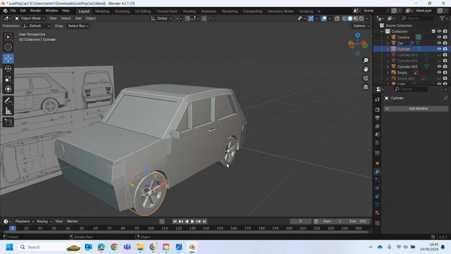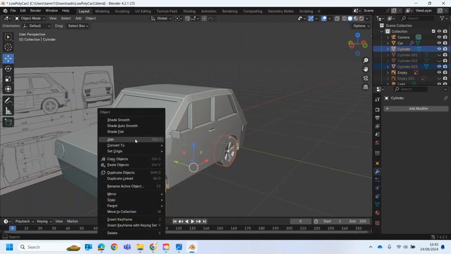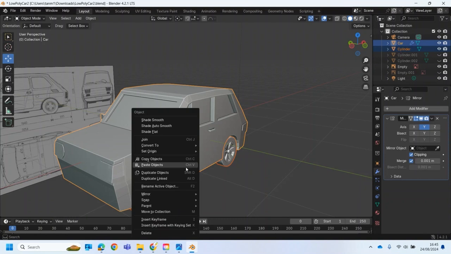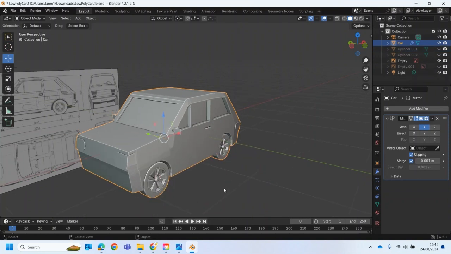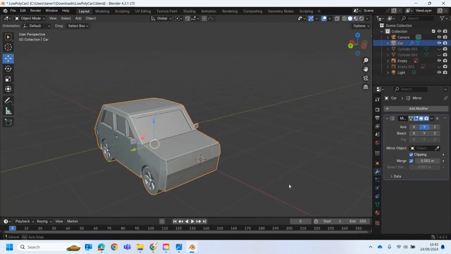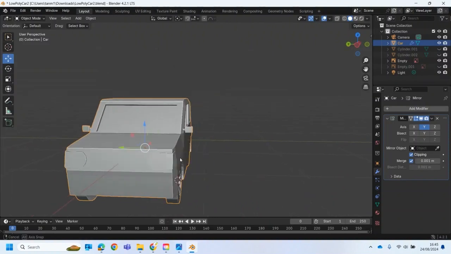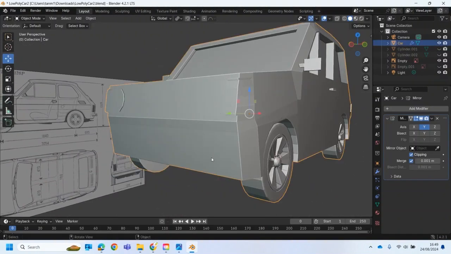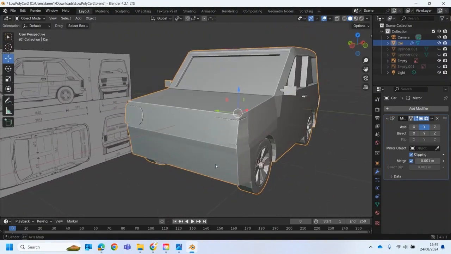Select the wheels. Actually, I'm going to join 2 wheels first. Join, and then I will join them with the car. Join. So we have the wheels there. Okay. So the other thing I want to do is to create some detail here at the front.